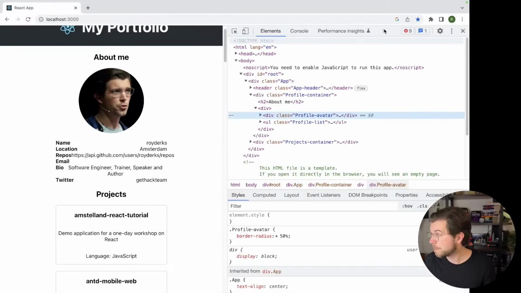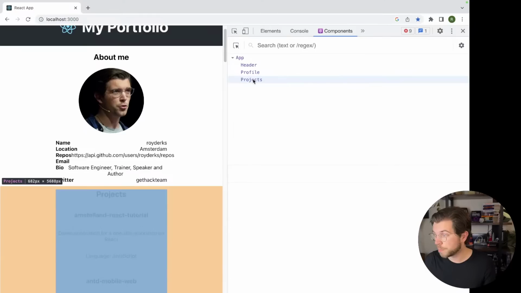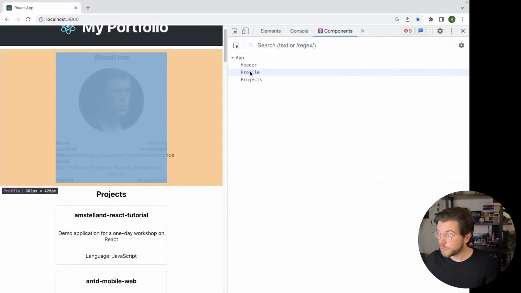If we go to the React Developer Tools, you can see we have a header component, a profile component, and a projects component. What I want to do is create separate pages for the profile and the projects. And maybe you even want to create a detail page for the different projects.